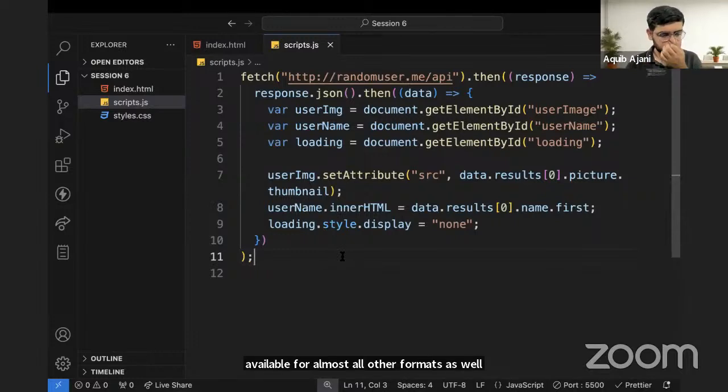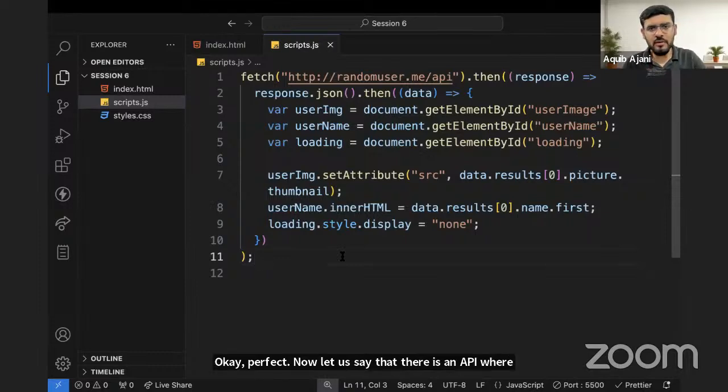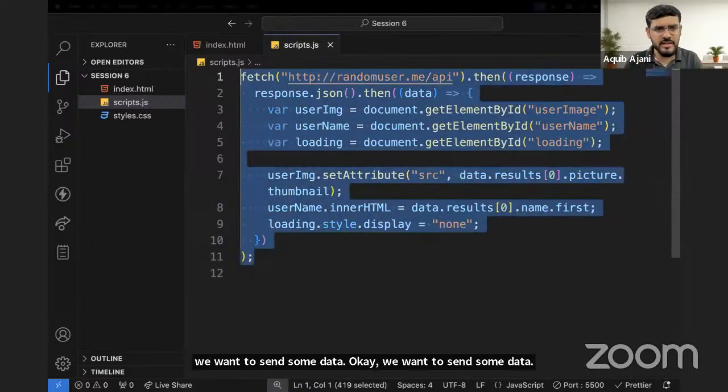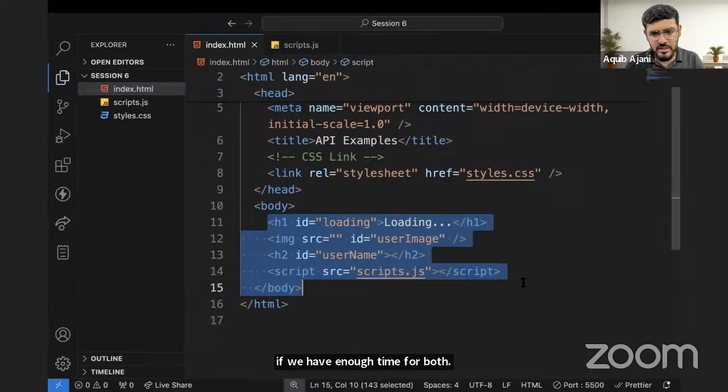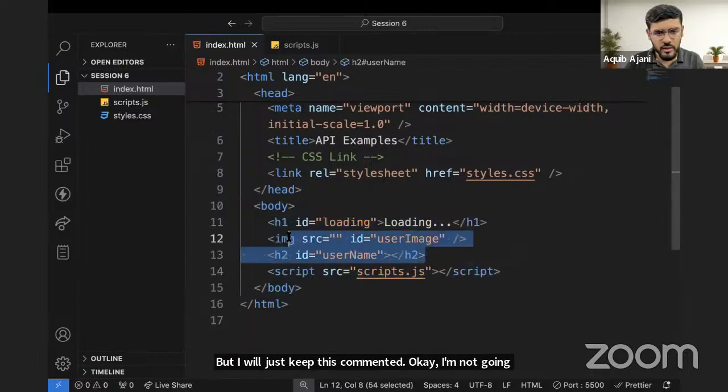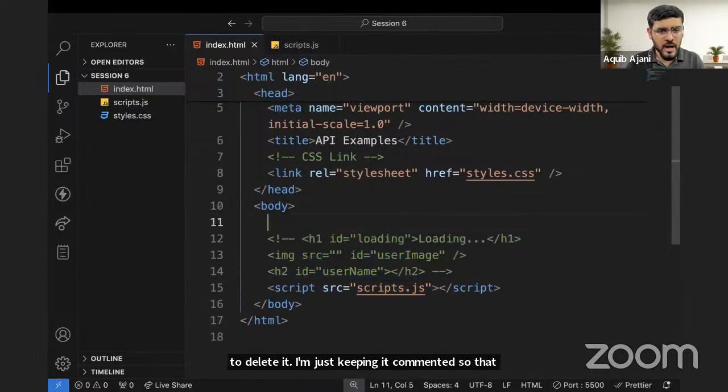Okay, perfect. Now, let us say that there is an API where we want to send some data. Okay, we want to send some data. There are two examples that I want to show you. Let's see if we have enough time for both. But I will just keep this commented. Okay, I'm not going to delete it. I'm just keeping it commented so that when you get the code file, you have access to it.